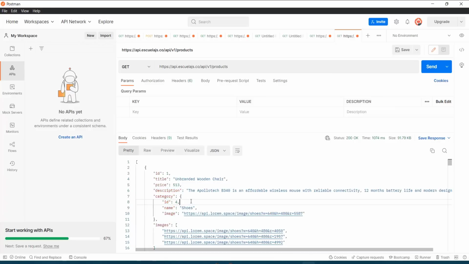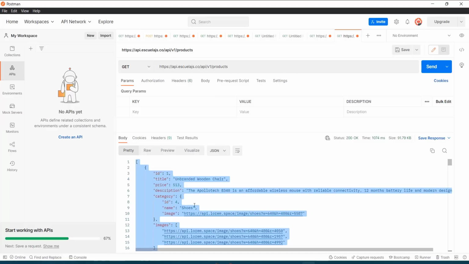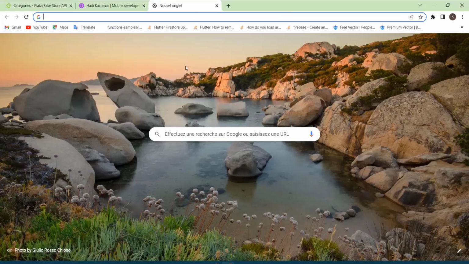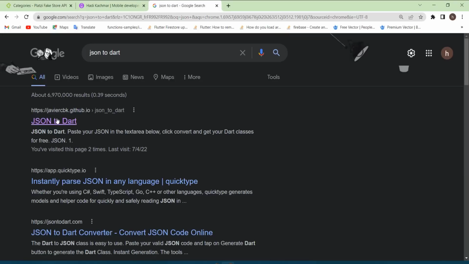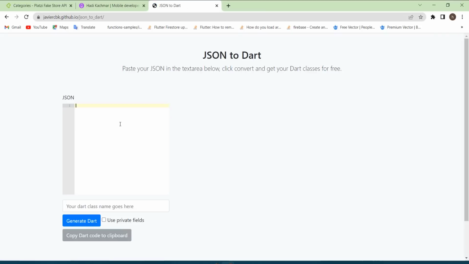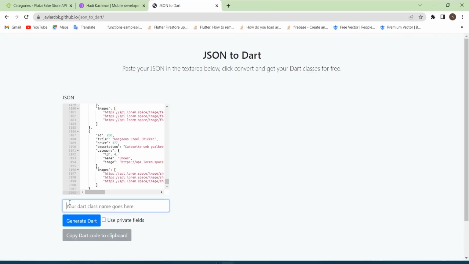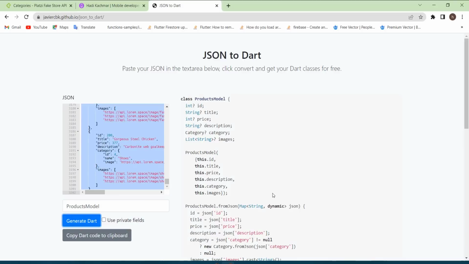And since we already have it in this response, if I convert it now to a Dart model, we will also have a separate class related to the category. It will become clearer when I convert it. So press Ctrl A, Ctrl C, copy it, then go to the browser and search for JSON to Dart. Go to this link, paste your data here, and type the name of your class. In my case, I will name it products model. So let's say products model, like this, and now generate Dart.